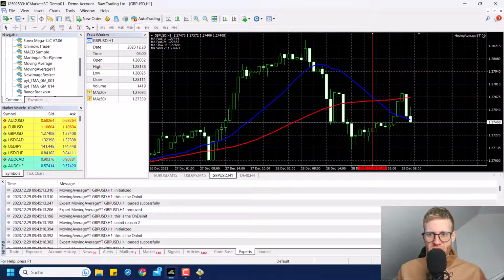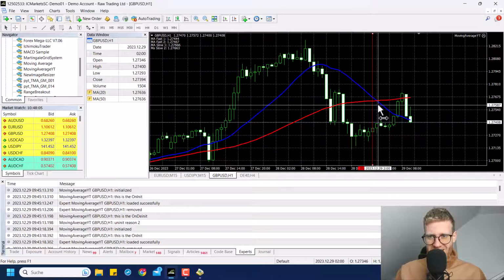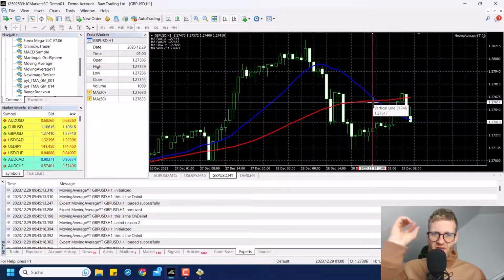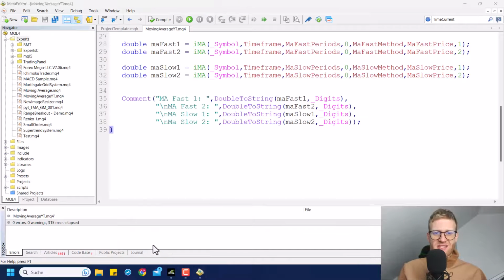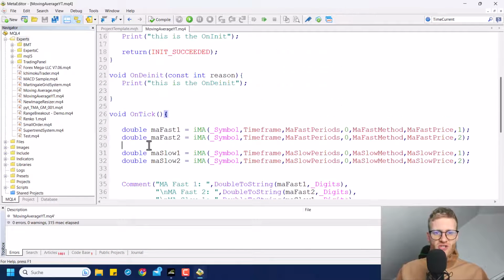How do we figure out if these moving averages crossed? So actually what we want to do is check if the value of the fast moving average is, for example, below the value of the slow moving average, and if the value of the previous fast moving average is above the value of the previous candle for the slow moving average. And we can do this by using a so-called control structure in our source code.